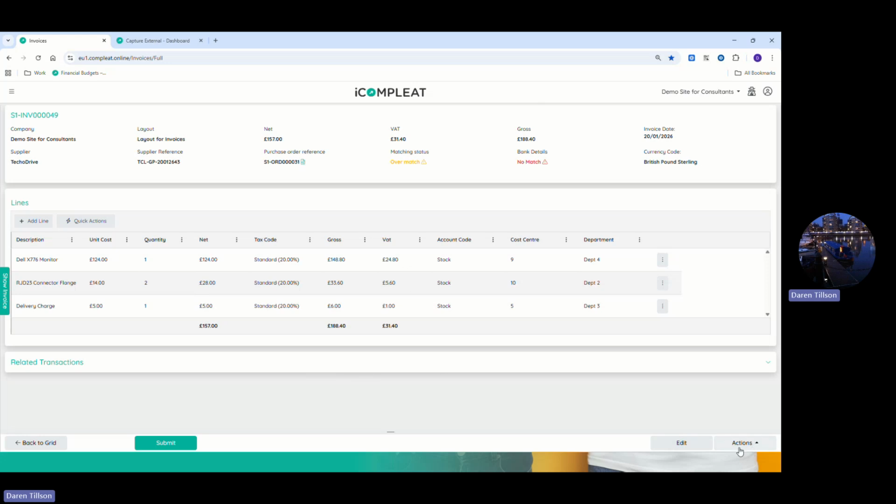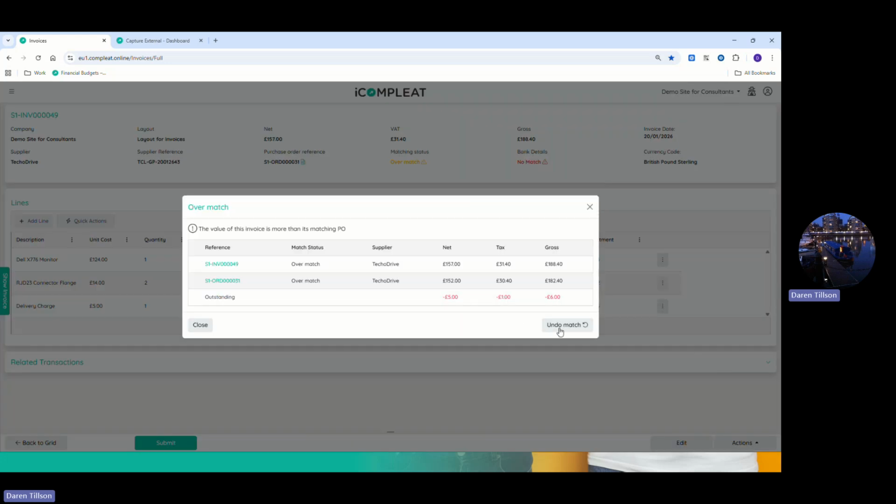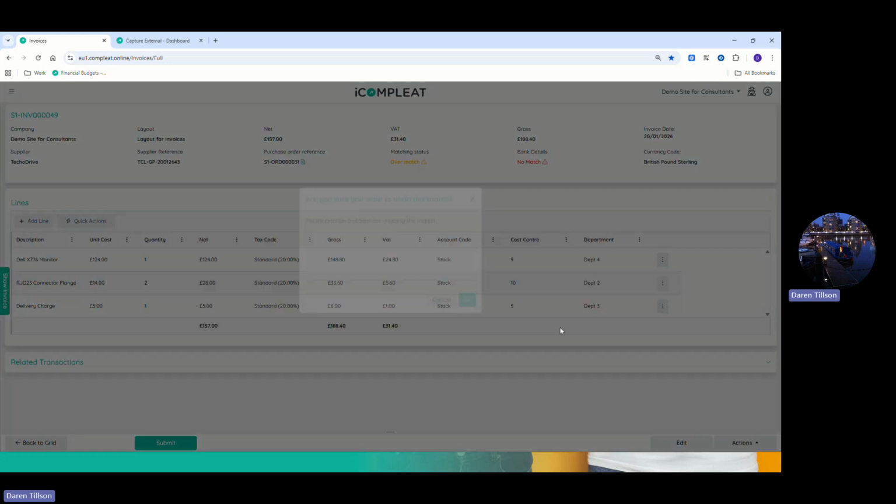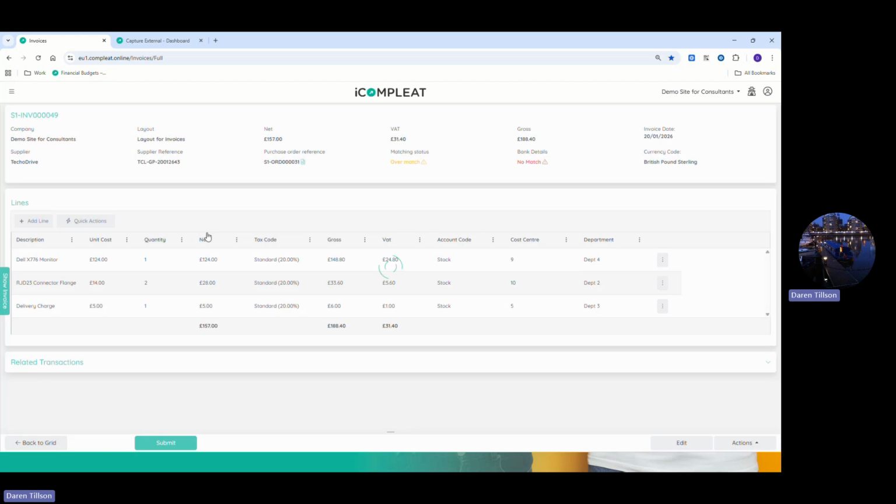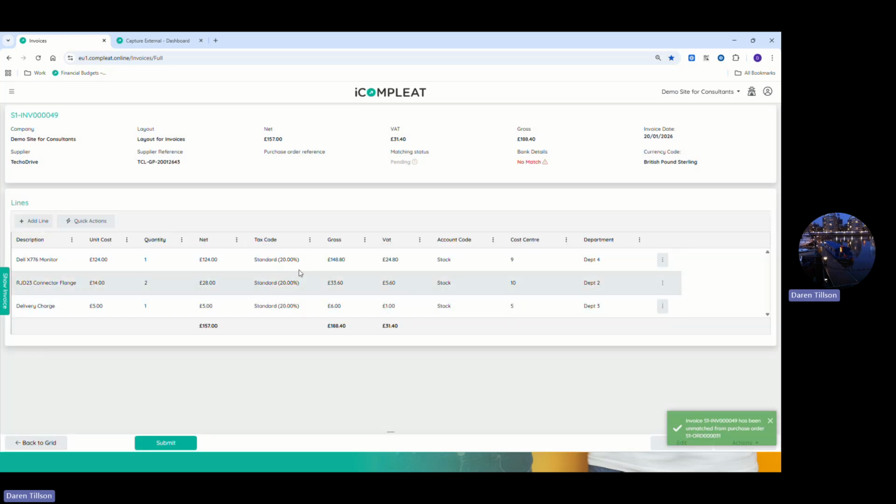Obviously, if we wanted to undo that, we can go to Actions and Matching Info, and then we can undo match. And that will undo that match, and it will leave the coding on the invoice, but it will just clear out that purchase order reference, and we could go and do another match as well.